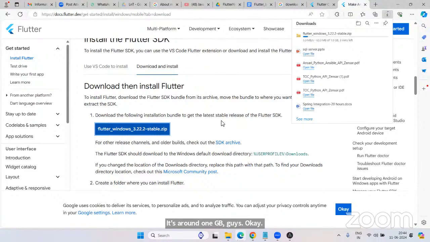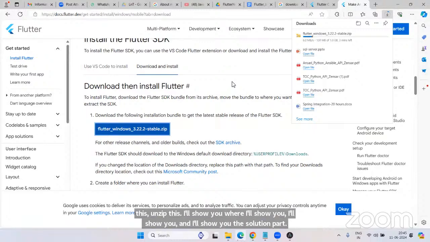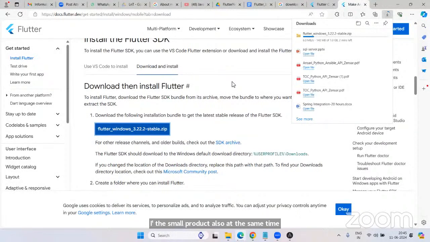Basically, I will download this and unzip it. I'll show you the installation part, and I'll run the small project at the same time. It takes a huge amount of time, guys. Let it download. I have not set up Flutter on this system, so I'm trying to set it up here itself.